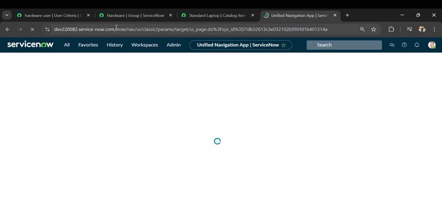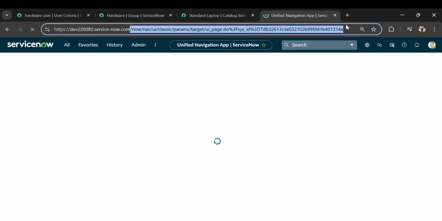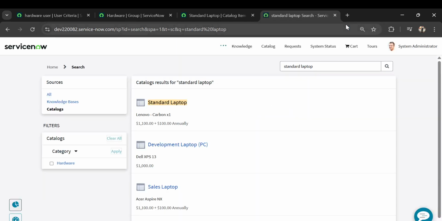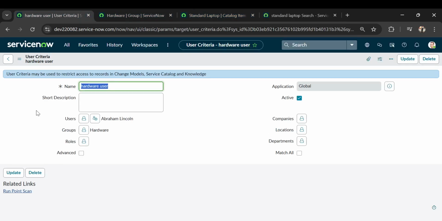So we have seen how we can restrict a particular user, a particular group of users, a particular user with the roles, or user with the company, user with the location. You see, admin is able to see the external link. All this restriction is possible with the help of a very interesting model called user criteria. It is very widely used by the service catalog team, and also the KB team. So please explore this, and let me know through comments if you still feel we need to go into more detail about it.